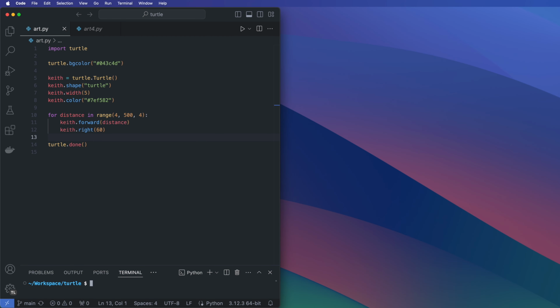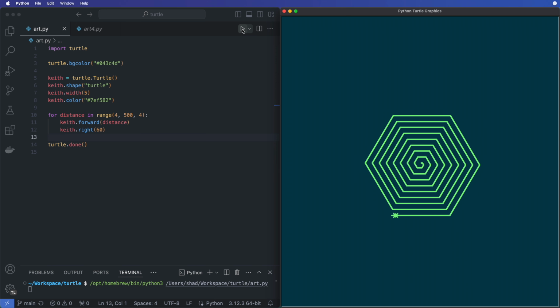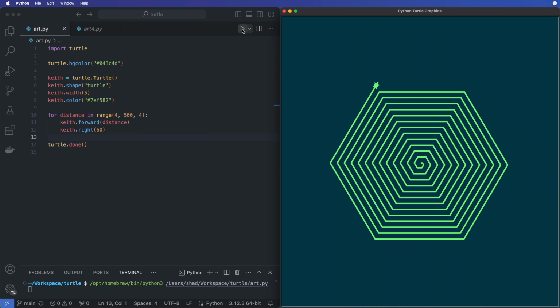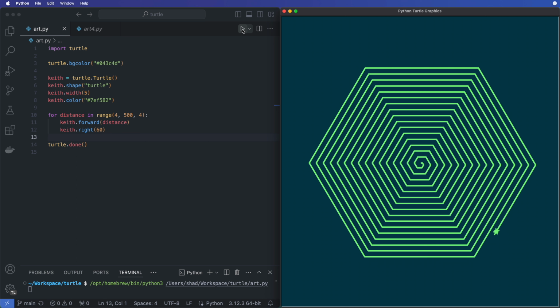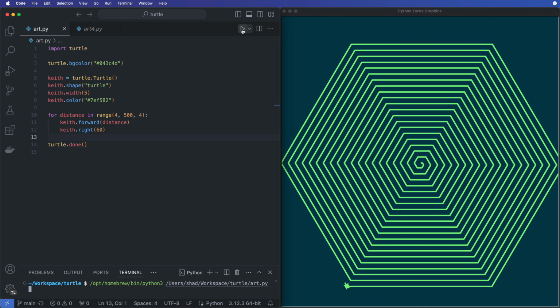This is the code we wrote last time. Let's run it again to make sure everything is working correctly. The spiral is quite impressive, isn't it? Okay, let's have Keith make a decision. Let's say that we want Keith to change his color to blue if he starts traveling very far.